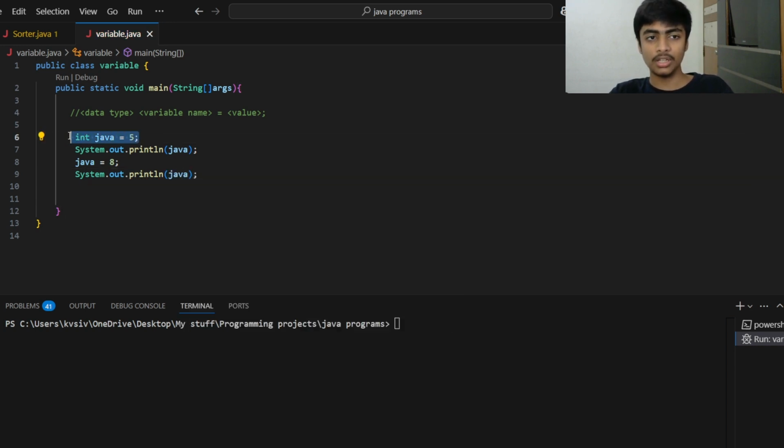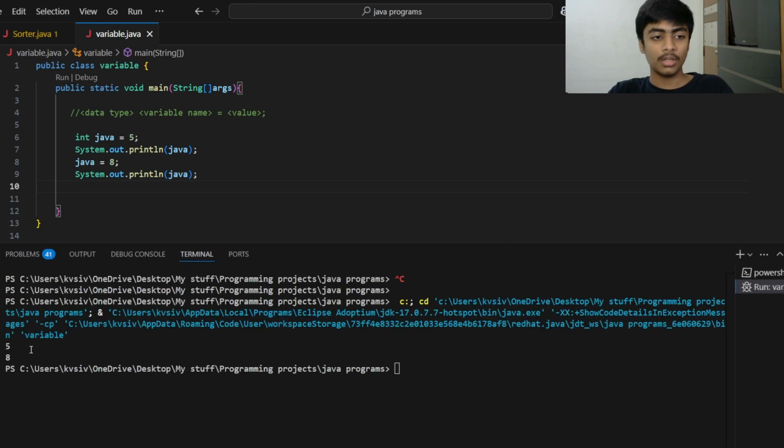After our initialization, the value of Java is 5. So when I print Java, it's actually going to print 5. But then we change our value to 8. So when I print it a second time, it should print 8. And when I run the program, we notice that it prints 5 the first time and it prints 8 the second time. Our program works perfectly well.